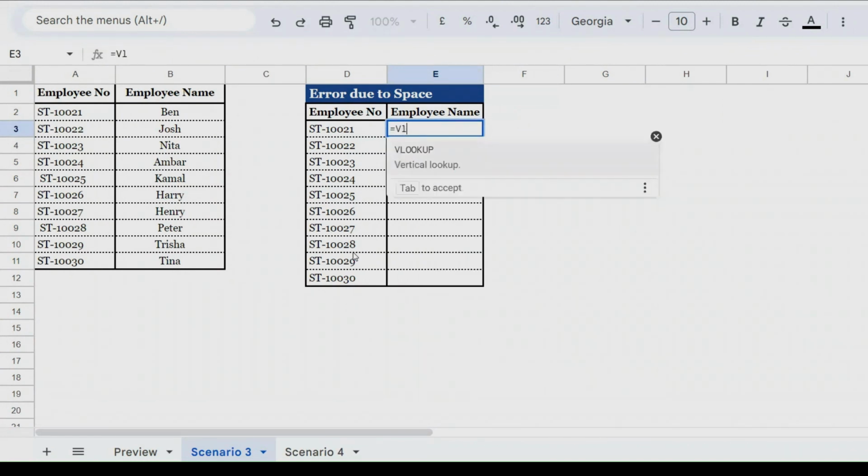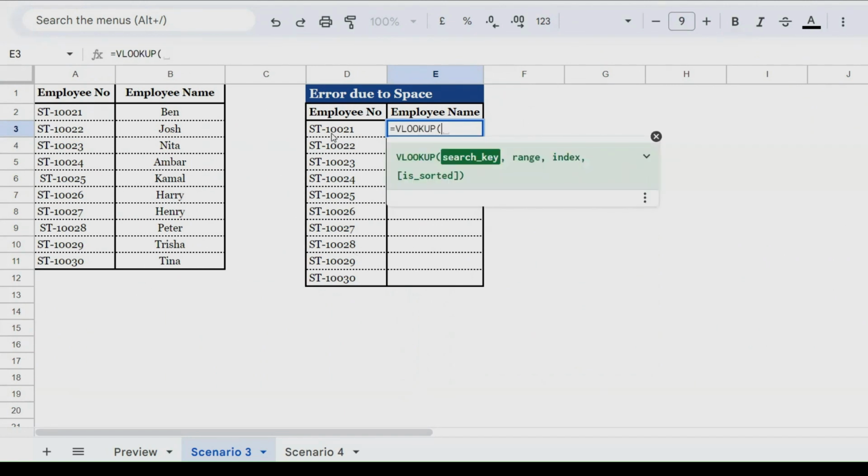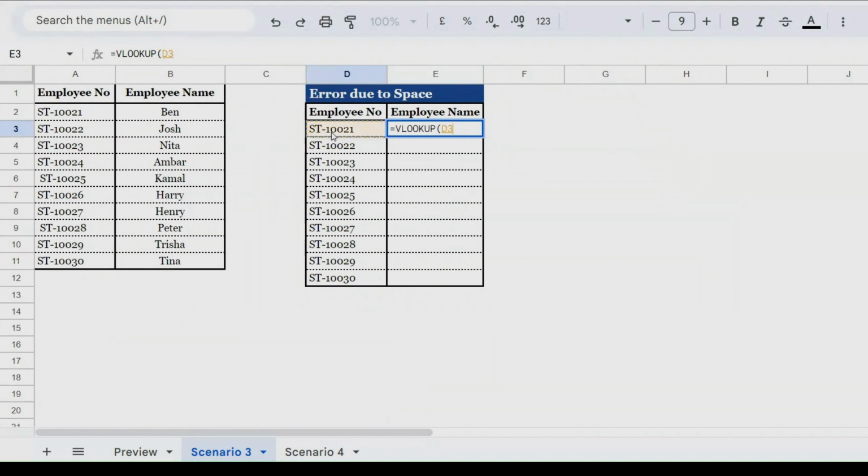VLOOKUP, tab, and what is our search key? It is here, so I'm selecting that, comma. What is the next syntax? It wants us to select the data range. So I'm selecting the data range, and with F4 I'm locking this data range so that my results are in place and the data range is not moving as I move the formula, right?